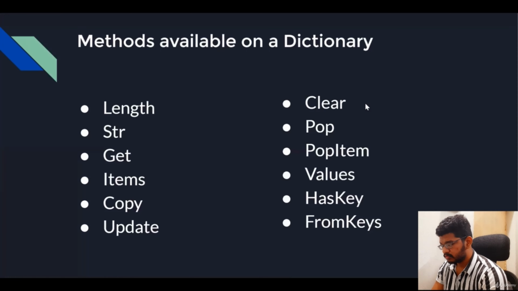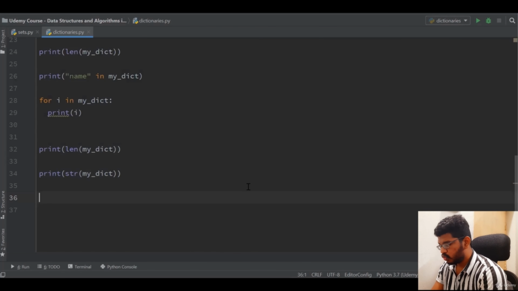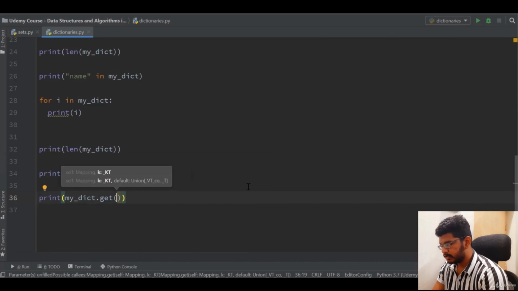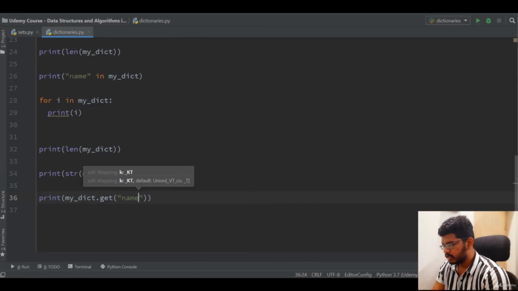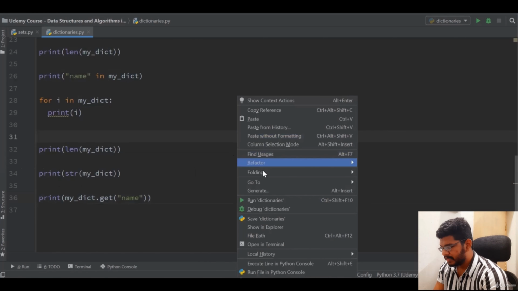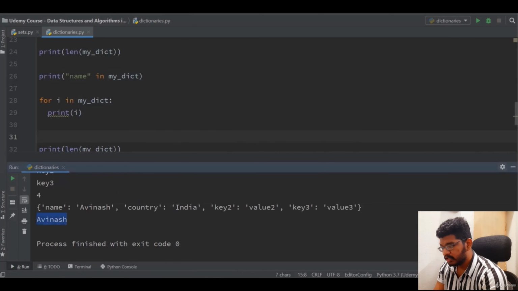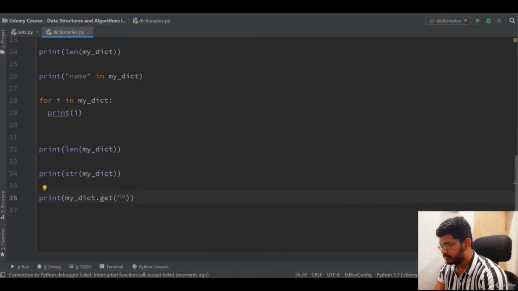get. So for get, I'll write print get. I need to get name. You'll see I'll just print name because my dictionary already has name. It is printing me Avinash. So it has name, so it's printing me name.